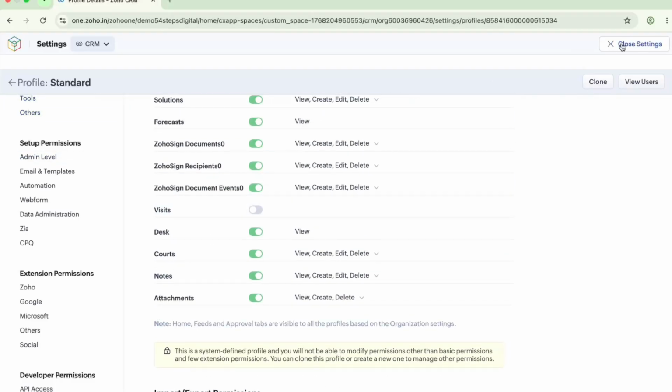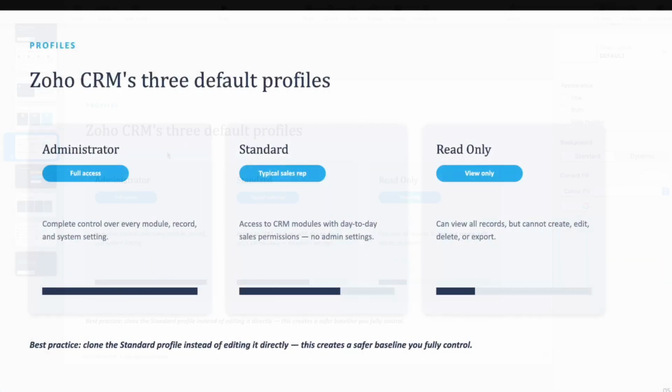Okay, as you can see we have seen the permissions of admin and standard. Now it's the turn for read only. So read only is basically where you can create a custom profile view, so you can manage in this style.